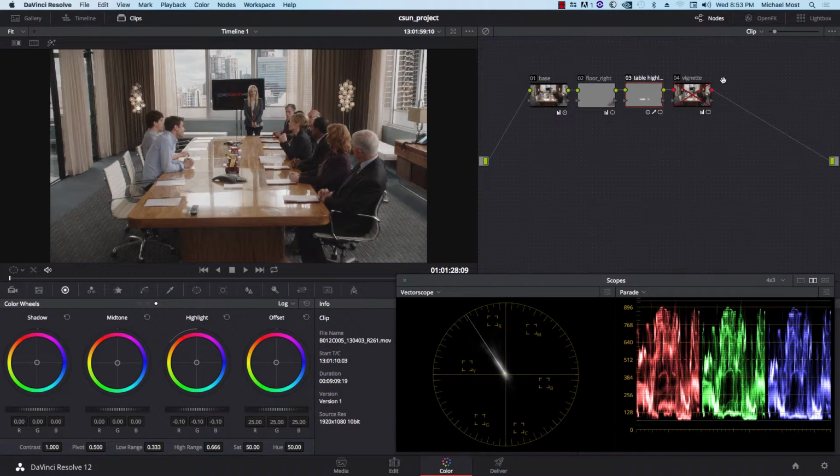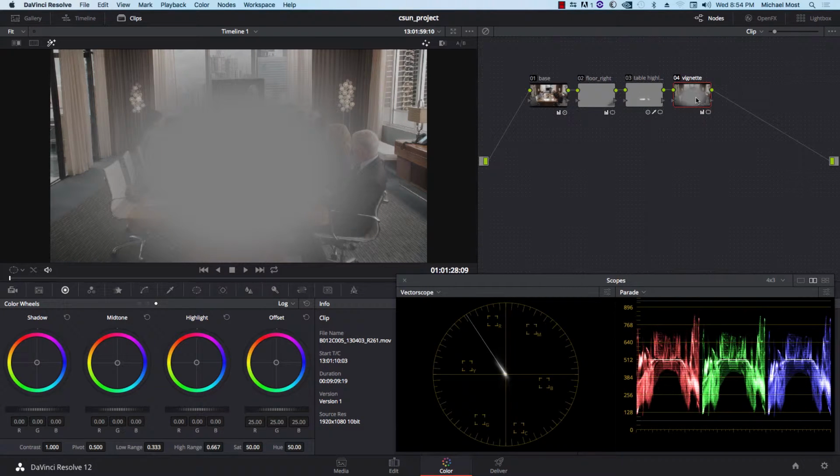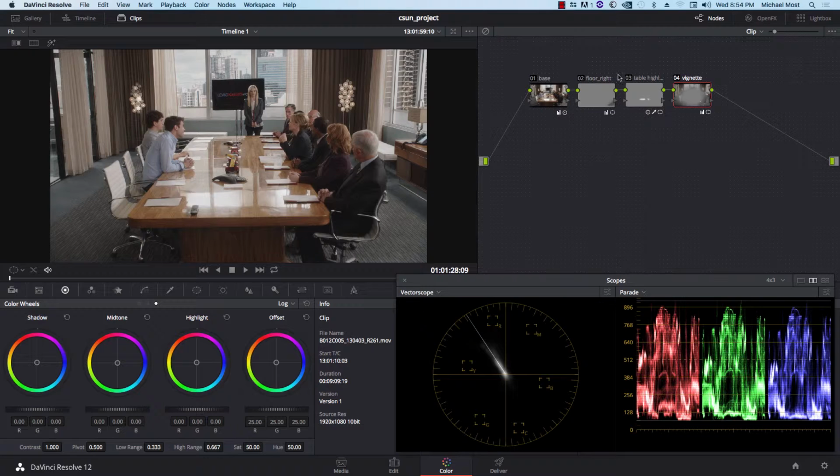And now to add the final touch, I want to knock down everything on the edges. So once again, I'm going to use a vignette to do that. And the vignette, once again, is affecting the outside edges. So when the window area gets knocked down, the left side gets knocked down, and we go from that to that.